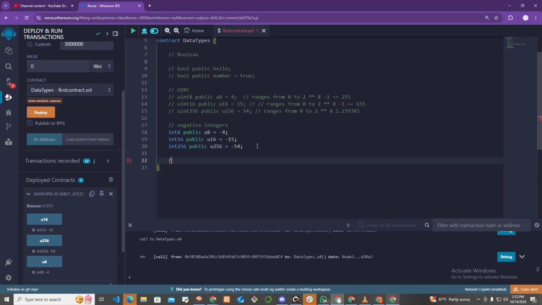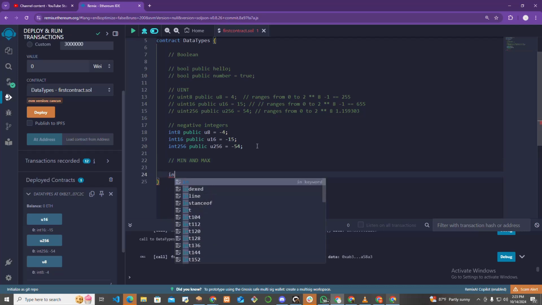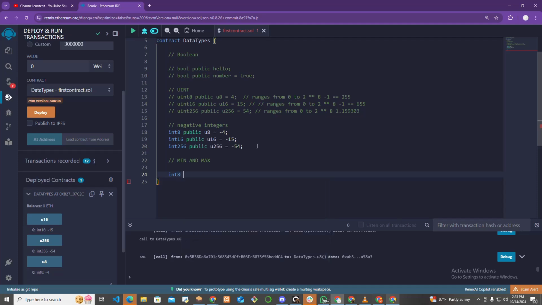Now, one thing you could do is find the minimum, right? We could find the minimum and the max of a particular data type. So, for example, I could have, let's say, int8, right? Then it will be public. Then I'll call it minimum integer, right? Then equal to type. It's a type of function, right?